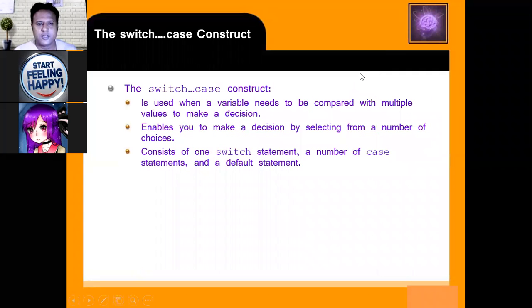Then switch case construct, it is used when the variable needs to be compared with multiple values.